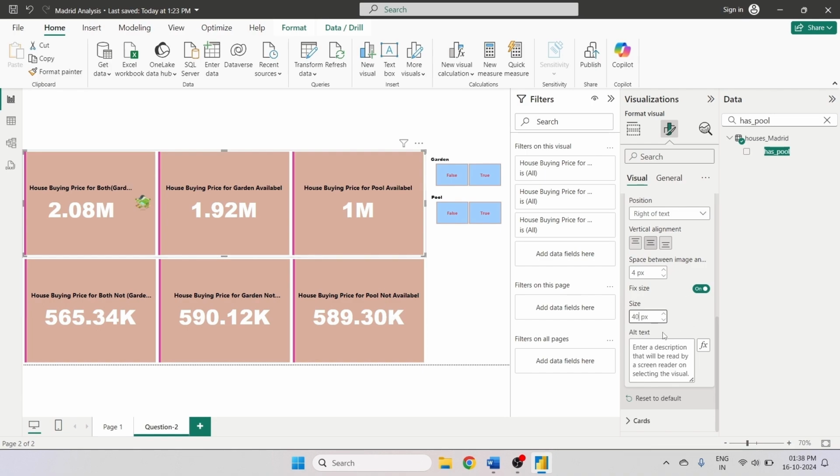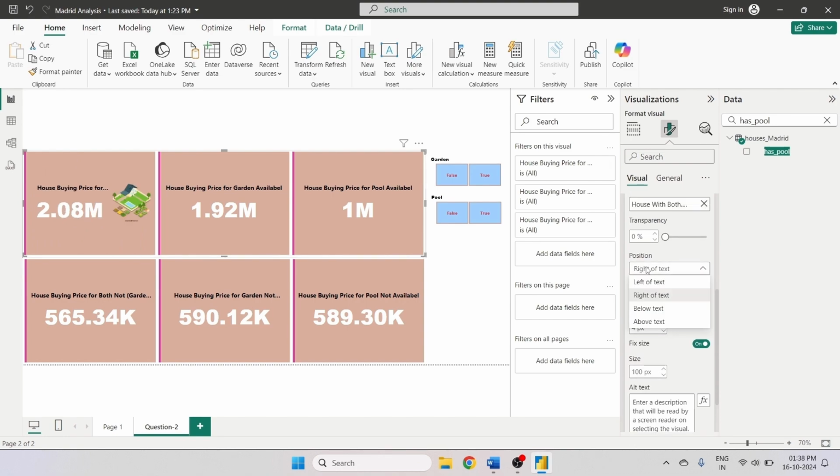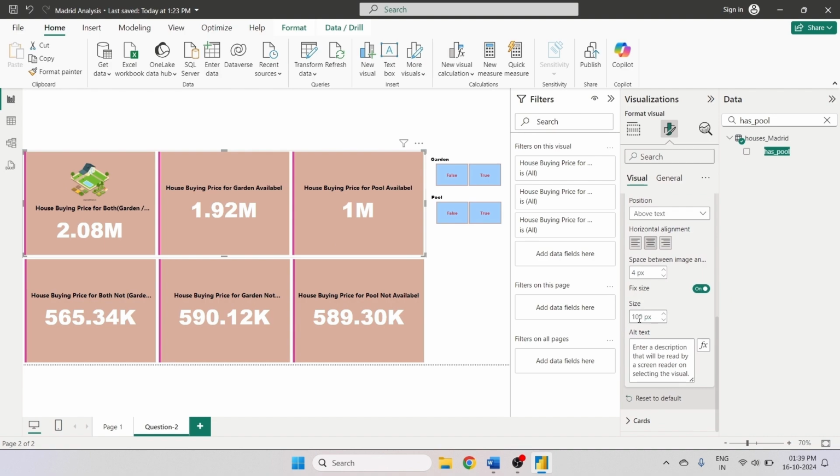My visual is so small, so I'm increasing the size. I'm using 100, sorry, 41,000. I'm using 100. Now here we have position, so I'm selecting left of the text, above the text, and center aligned. Here I'm increasing the size more, using 150, and enter.